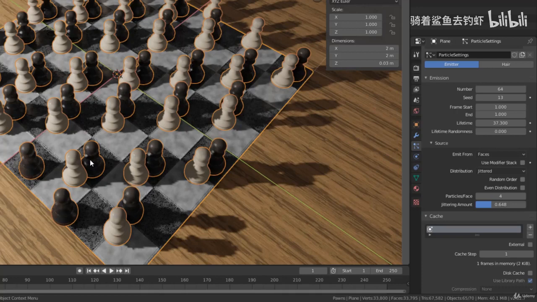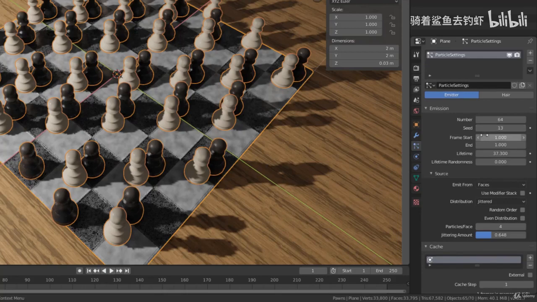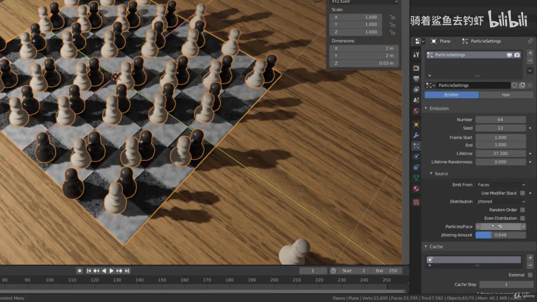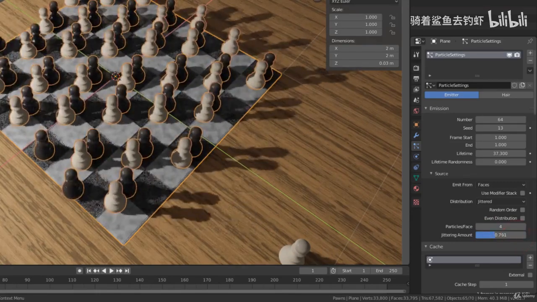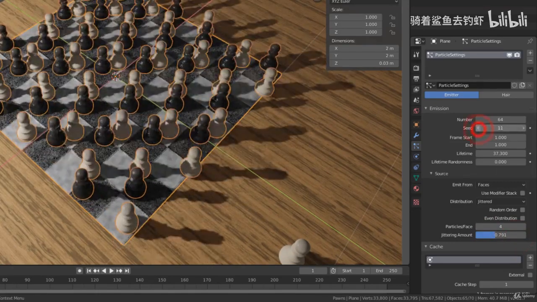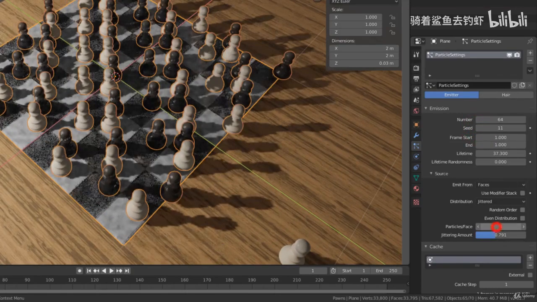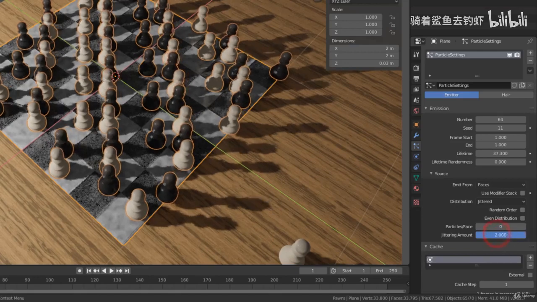When it comes to jittering amount and the seed here, it works as soon as we have particle faces greater than 1 or as 0. So right now I have changed the jittering amount, and you can see that these pawns are moving. And the same if I change the seed. So this works very nicely if you have many particles on a face, or if you have it on 0, which means it's automatically spread, and it works best when you work together with even distribution.